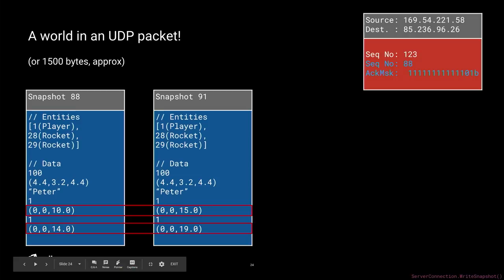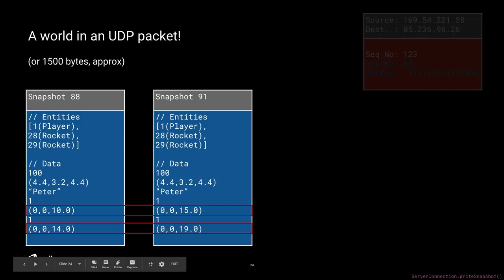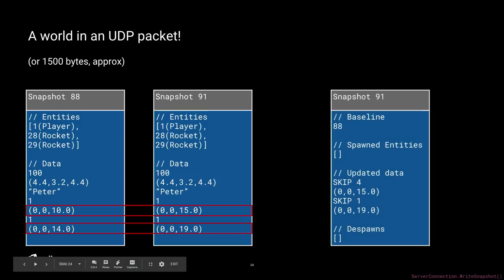Now, remember that both sides in this loop are keeping track of what arrived on the other side. So we actually know from this ACK mask, when we are the server, what the client has already seen. So what if the client already has snapshot 88? Maybe we could use that as an opportunity to do some sort of delta compression so that we can send out information about the new snapshot referring to the old one. So our revised structure for the snapshots is like this. We have a baseline that says this snapshot is supposed to be seen as a delta to snapshot 88 that we assume the client has.